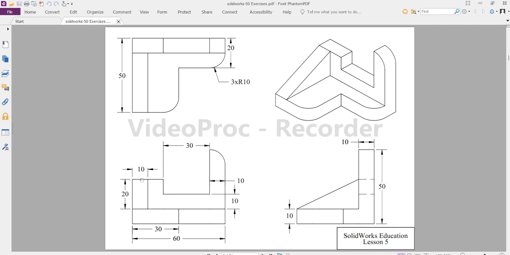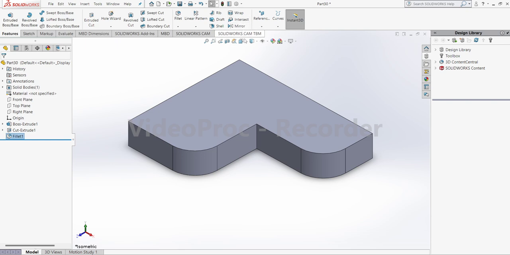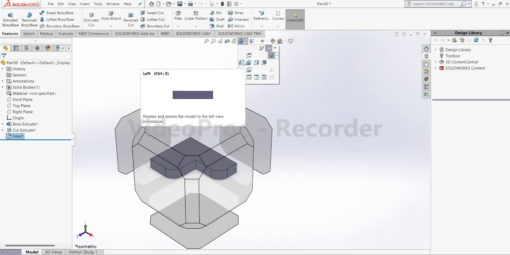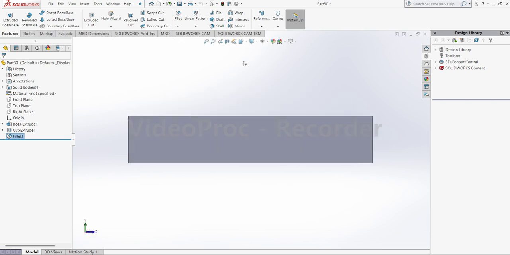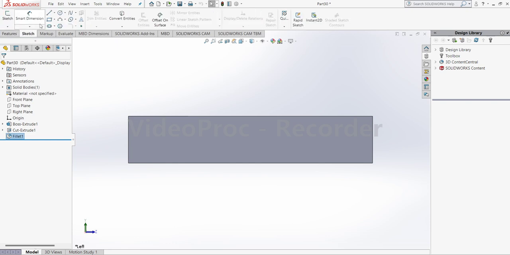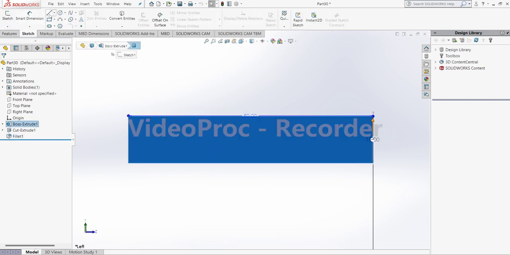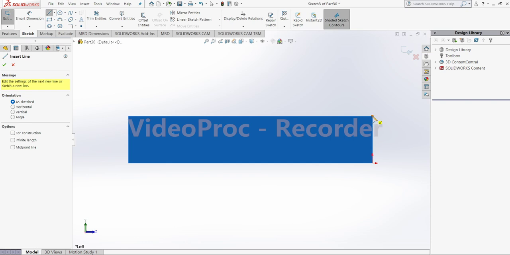Then complete the triangle. Then give it a width of 10. So this thing is 10. So that means 40, 20, complete the triangle. Then give it a width of 10. So in which view it is visible? In left side view. So now let's choose the left side view. Okay. Now go to sketch, select this plane face, select line.